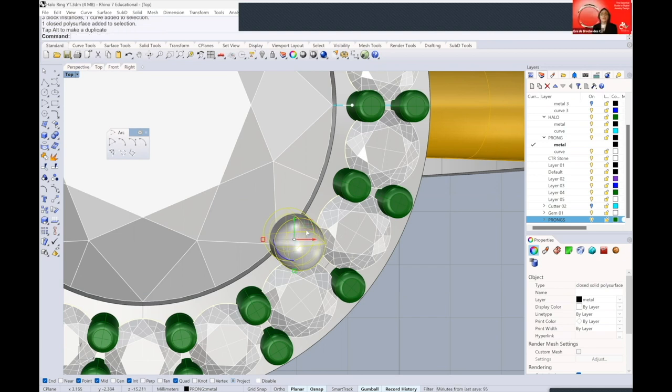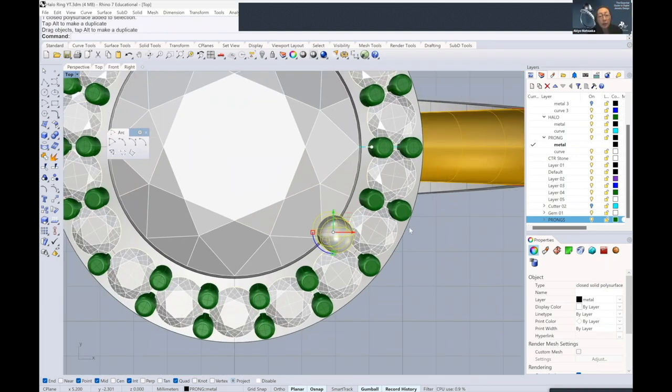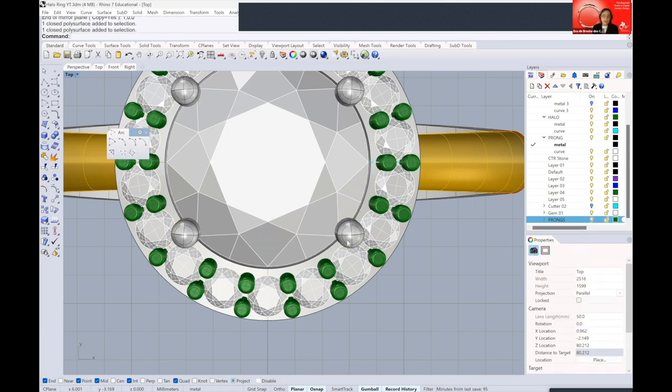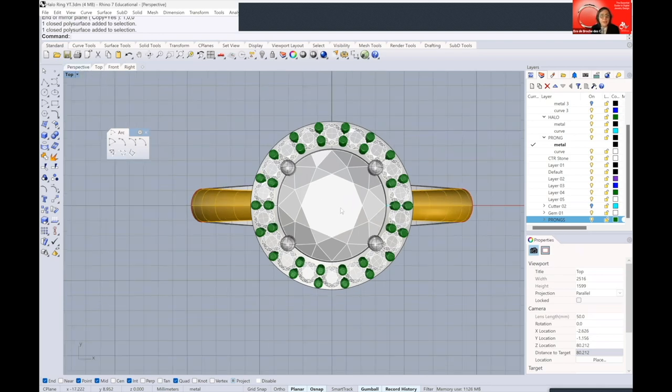About 30% of it should be lying within the stone's girdle, right? Yes, exactly. Okay, so now this is good. Mirror horizontal. Looking good. Yeah, looking good.